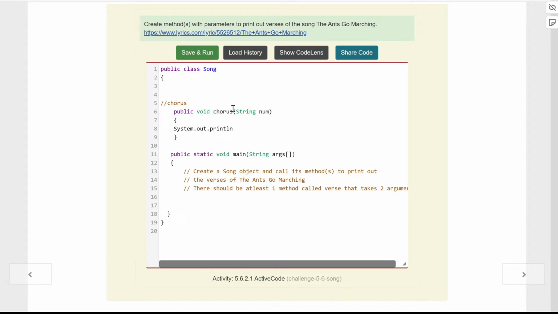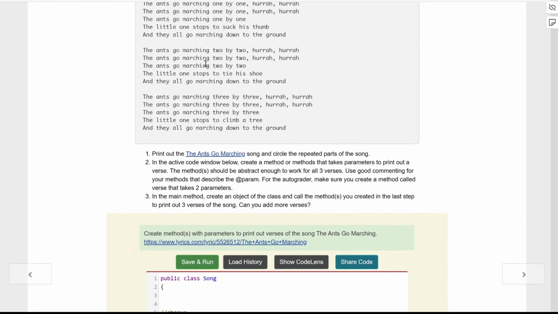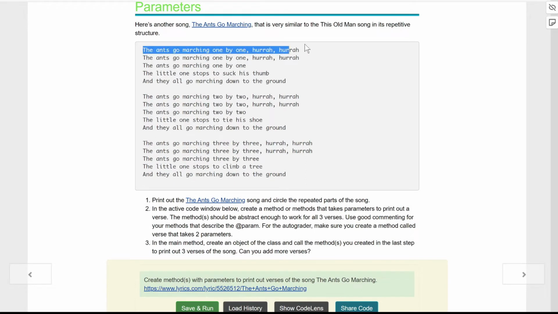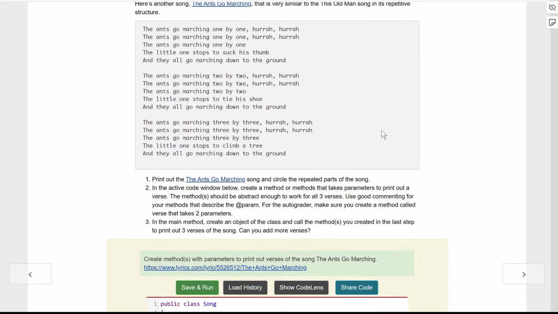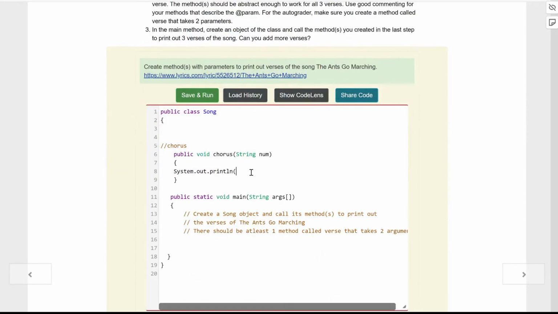System.out.println. And this one is going to be the ants go marching in. So I can just copy and paste this one right here. But kids, this isn't technically correct because really I want to change the number there. That's my first parameter, right? So let's add some quotes there. Let's do plus. And then I want num to come in here.